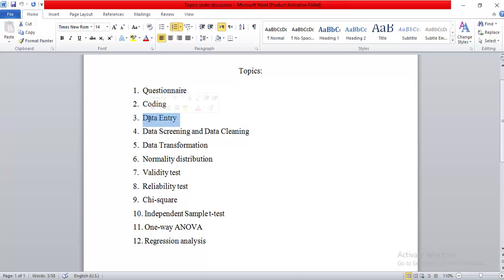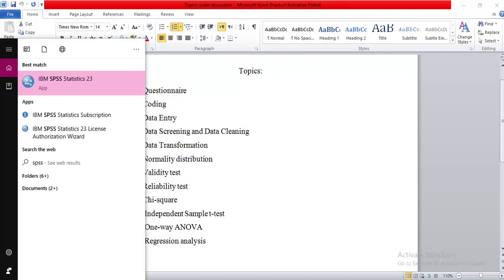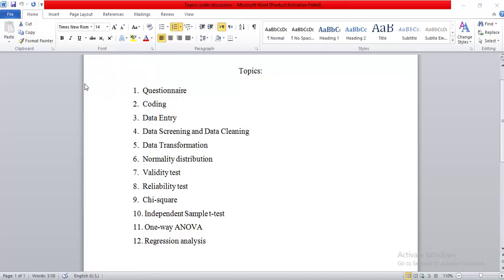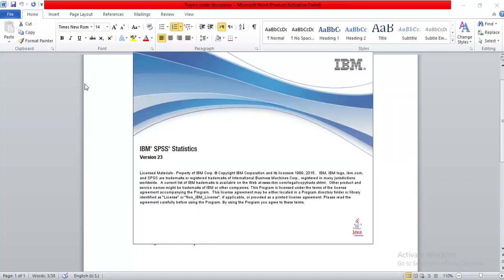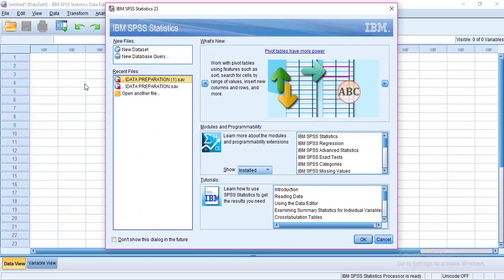I told you how you can do it into an Excel sheet. Now is the time to tell you how you can enter the data into SPSS. So here comes SPSS. I'm using version 23. If you do not have access to it, you can come and visit the university and I will provide it to you. But you can also use any other version, it doesn't matter.